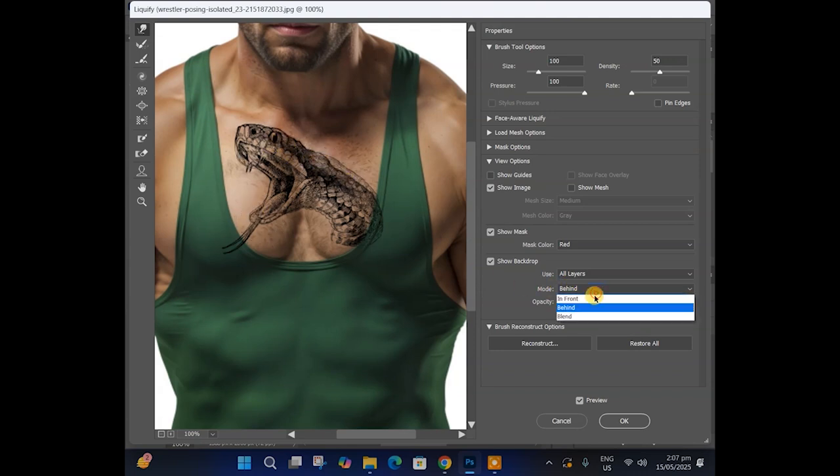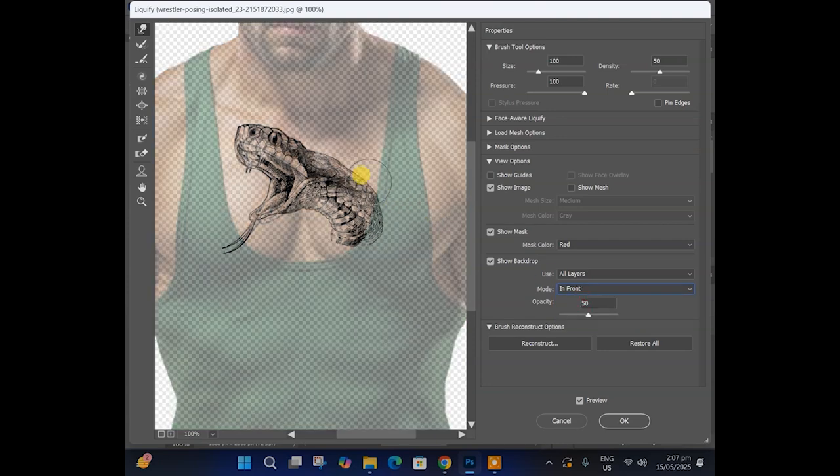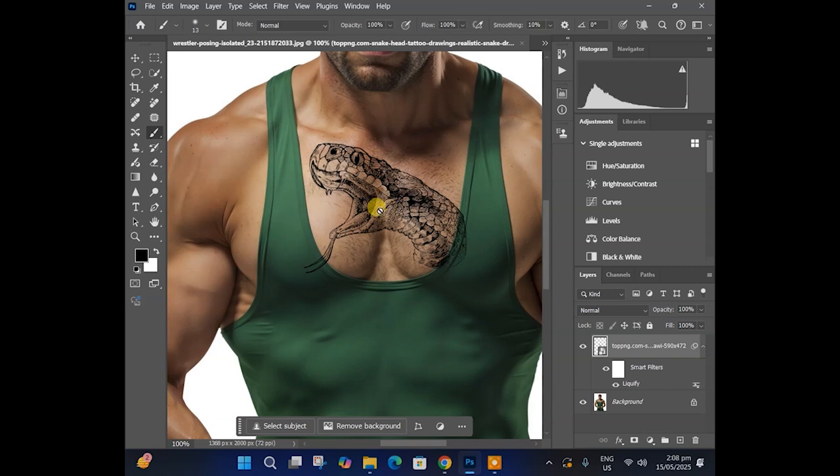If you want, you can use in front. Now you see more clear options. So you can do the setting according to your requirement. We are going to merge this tattoo on the body and then click on OK. Now you see smart filter liquify added.